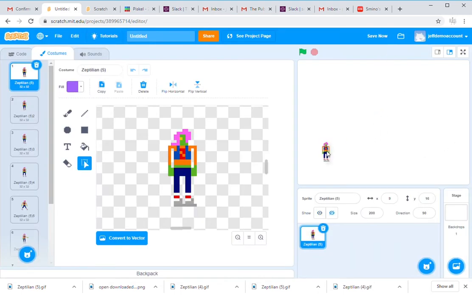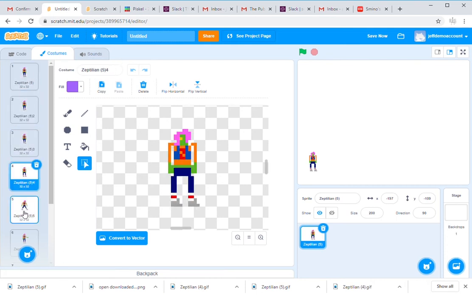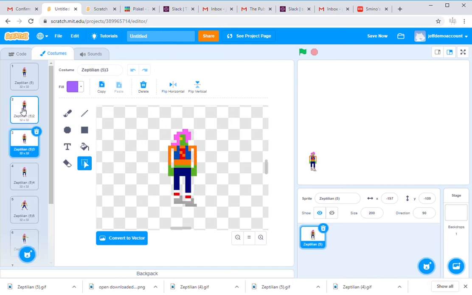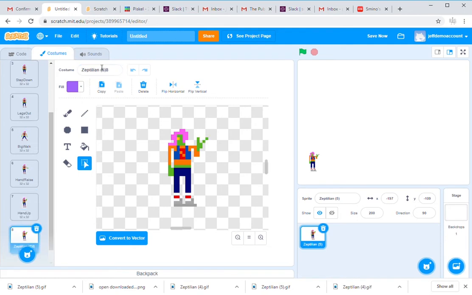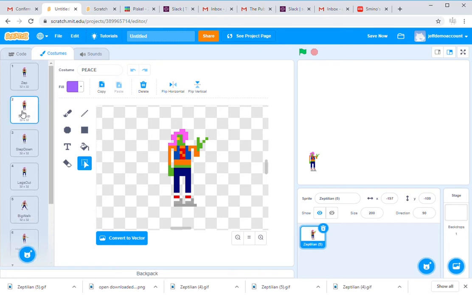Okay, so we need to rename these costumes because right now they're just Zeptilion followed by numbers. So those don't tell us anything, and we're going to want good names for these later. So I'm just going to rename these. I'm just going to call this Zep because it's just him standing there being normal. I'm going to call this Step Up. I'm going to call this and I'm going to call this one Peace. Okay, so now all these frames have names that tell me something, so I can choose them from a menu later.